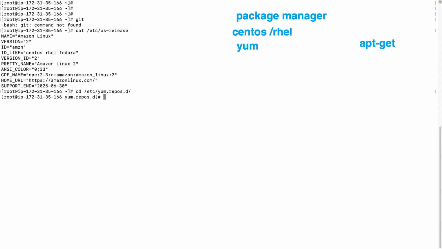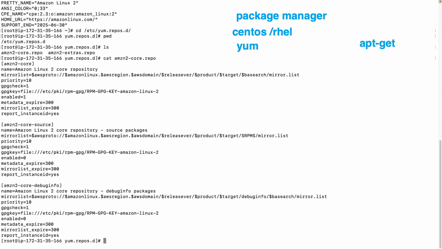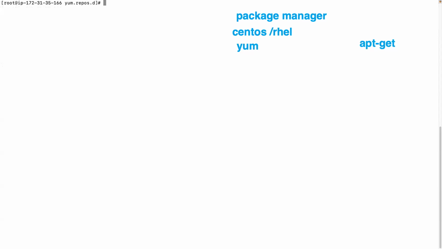There is a folder called yum.repos.d under etc. Here are the files called repository files where yum repositories are configured. So see, these are the URLs from where yum can download the packages. So they're already configured. You don't need to do anything, or else there is a scope where you will create your own repositories. Then we'll talk more about it.